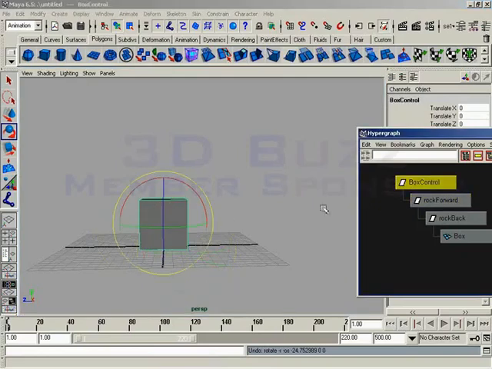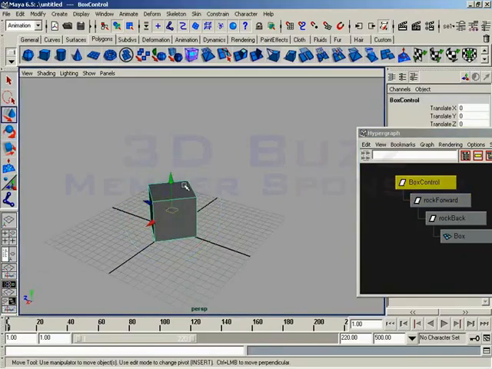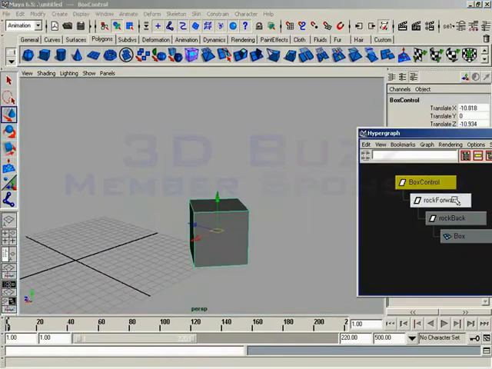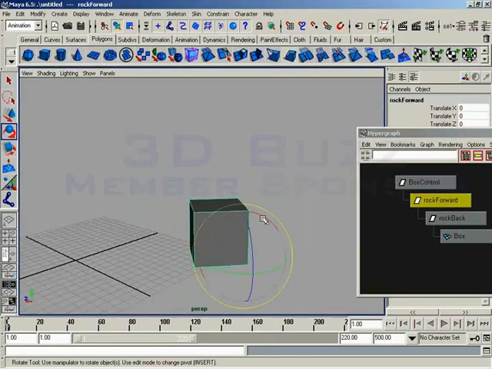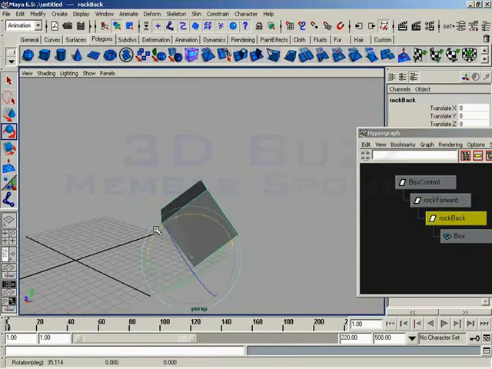Let's go ahead and take box control, and I'm now going to rotate this at an angle. I'm going to come in here and move it maybe over here on the corner of the grid like such. Now I'm going to come over here to rock forward. Let's give it a shot. Look at that. Nice. Rocking forward. Rock back. Rocking back. Very, very nice.